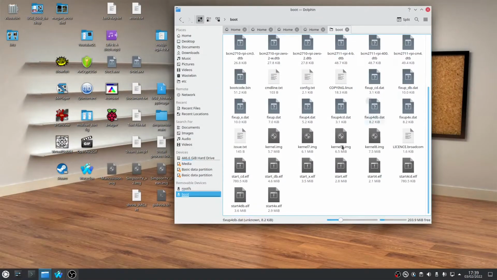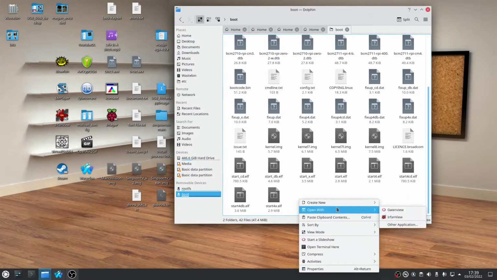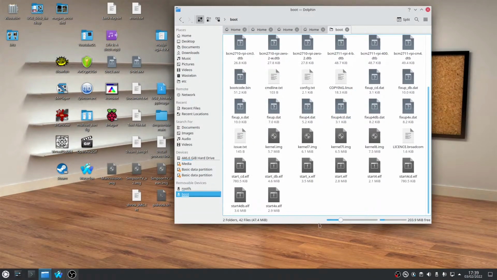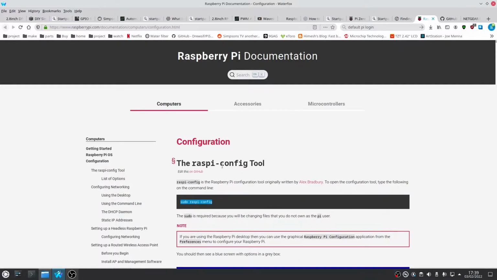But every time I try this, it doesn't work. So you create a file here, basically, but I'm not going to do it. So the way I do it is I temporarily connect a keyboard to the Pi, and I just use the Raspberry Pi configuration tool. So I use the command sudo raspi-config, and you can set up Wi-Fi in there. So I just set up my Wi-Fi in there.